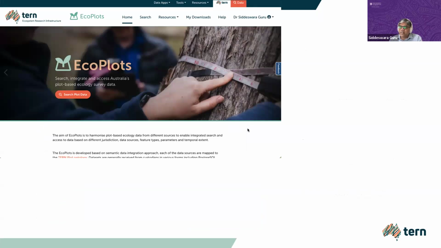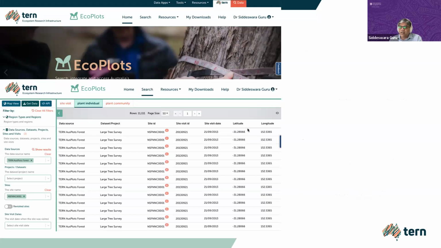So this is the home page. You click on that search plot data link. It will come to this, which is a facet and then the result page. On the left-hand side is the facet, where you can make some selection. So here what I've done is I've made the data source TERN Ecoplots Forest. And then I've selected a particular site in that one.